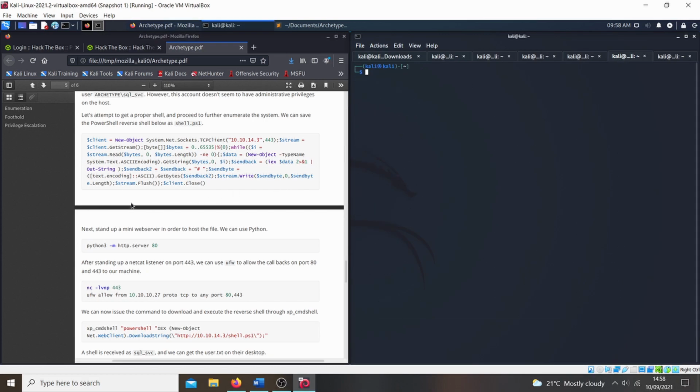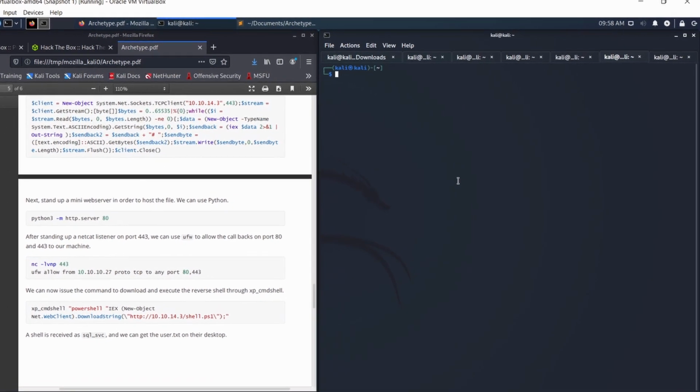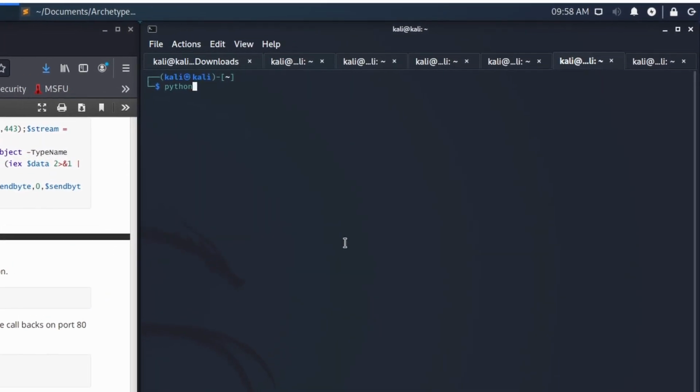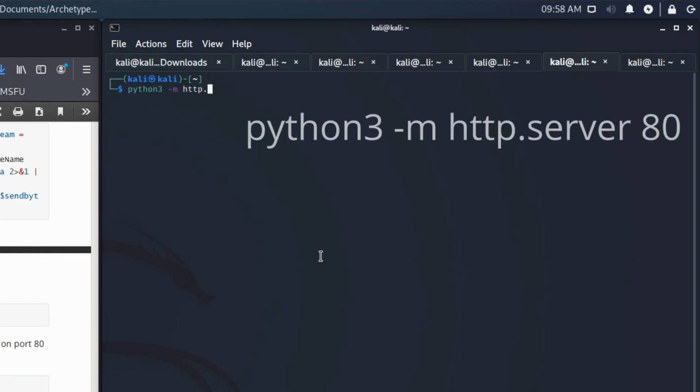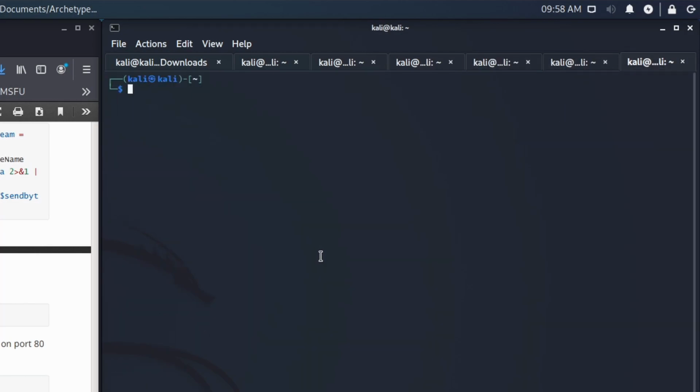You can save it as anything, shell dot, but make sure it's got the .ps1 after it, so I've just called it shell.ps1. And then we're going to use Python 3 to create a mini server, which I think is what the -m is for, mini. That will create the server on our loopback address 0.0.0.0, which basically just means us.